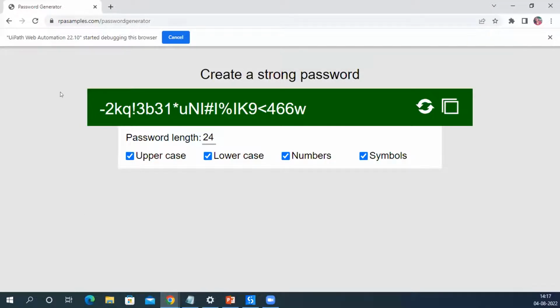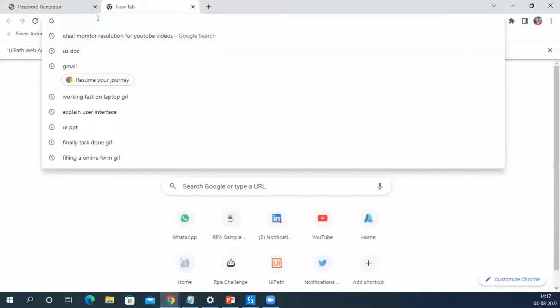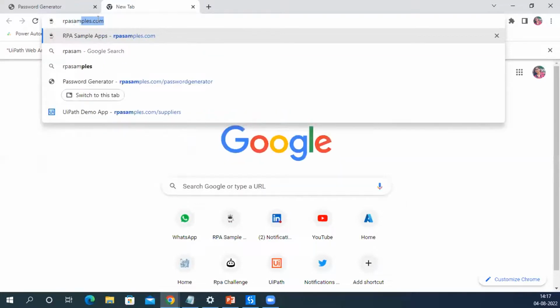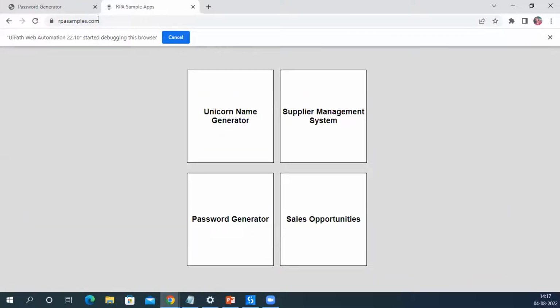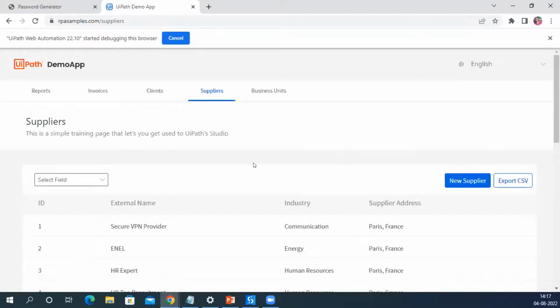Or if you simply type rpasamples.com and you choose password generator, you will still land on the same page. So again, this is just to show you that you can still use these demos for your practice purposes. Sorry for the pause.